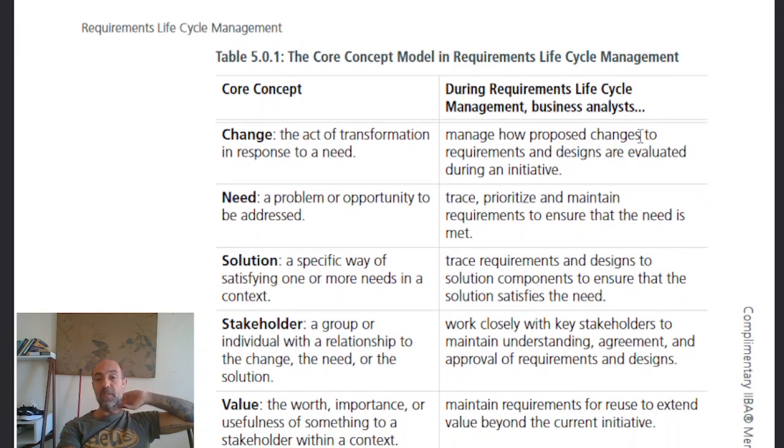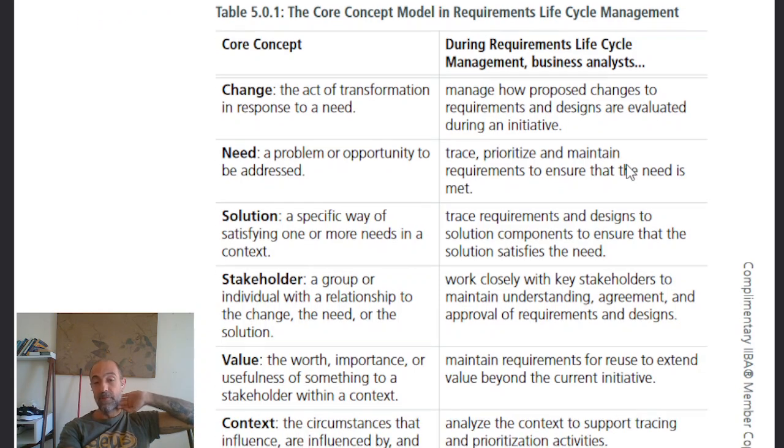So during the requirements life cycle, the core concept of change basically allows us to manage how proposed changes to requirements and designs are evaluated during an initiative. The core concept of need allows us to trace, prioritize, and maintain requirements to ensure that the need is met, right?